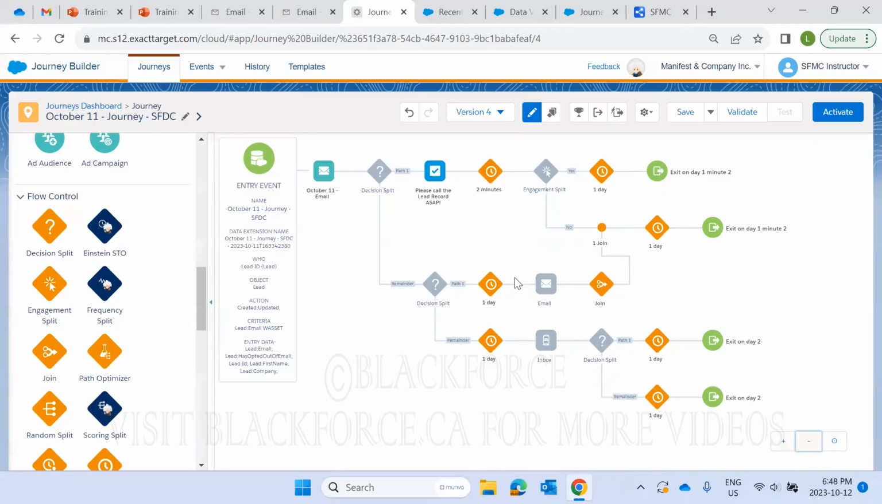I want to get rid of this decision split. I don't need this one. Or you know what? This decision split here, I don't think I need it. I just want people to come in, get the email, and just go down this path. I don't want this decision split anymore.